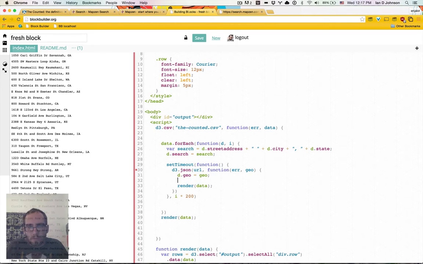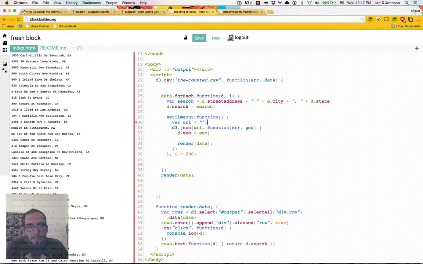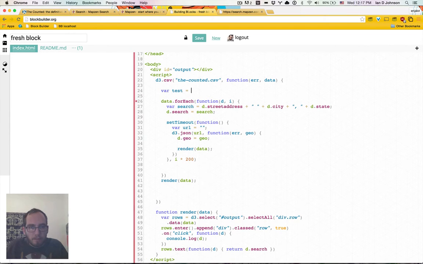And besides just the number of requests that's limited, it's also how often you can make requests. So you can have 6 every second. So here with 200 milliseconds, I have 5 every second. So I'm just under the radar there. See how I'm storing the geo on the element and then updating the render.